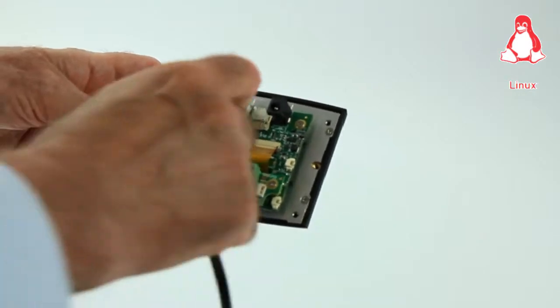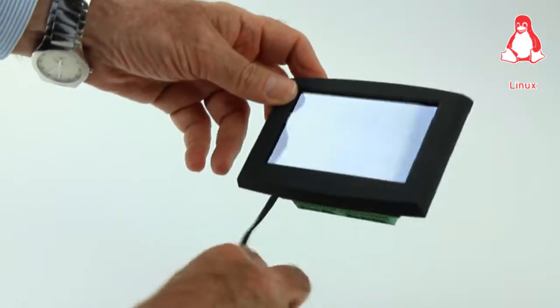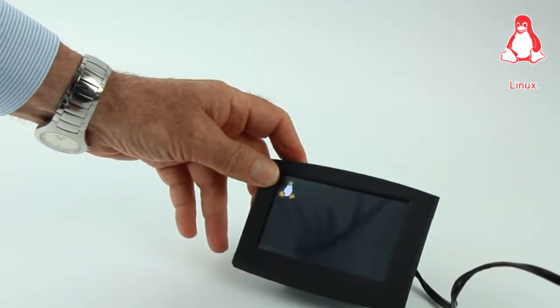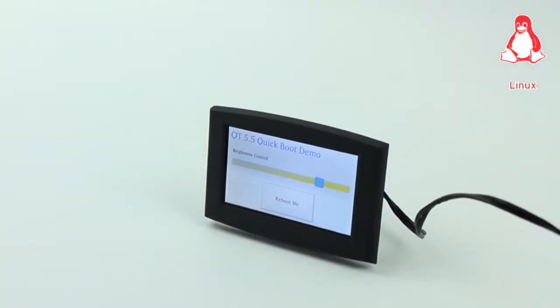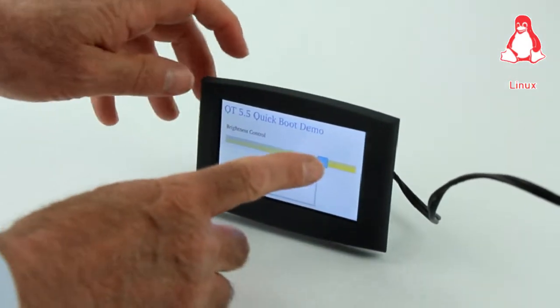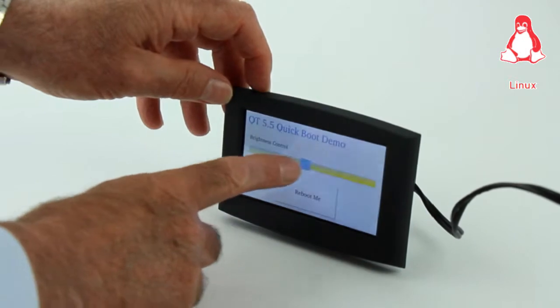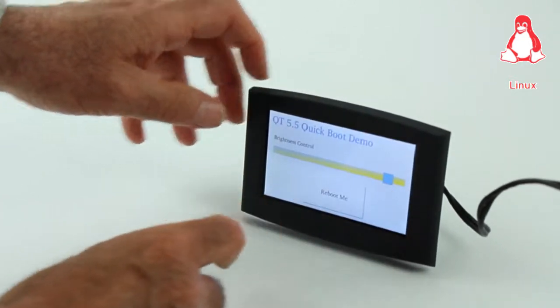So if we apply power, which on this unit is a 5 volt, and then turn it around, you can see that within a second or so we have the Linux Penguin, and then shortly afterwards we've booted into Qt 5.5 and the demo's running. This one's using our API that allows access to the brightness control, but the API does far more than that.